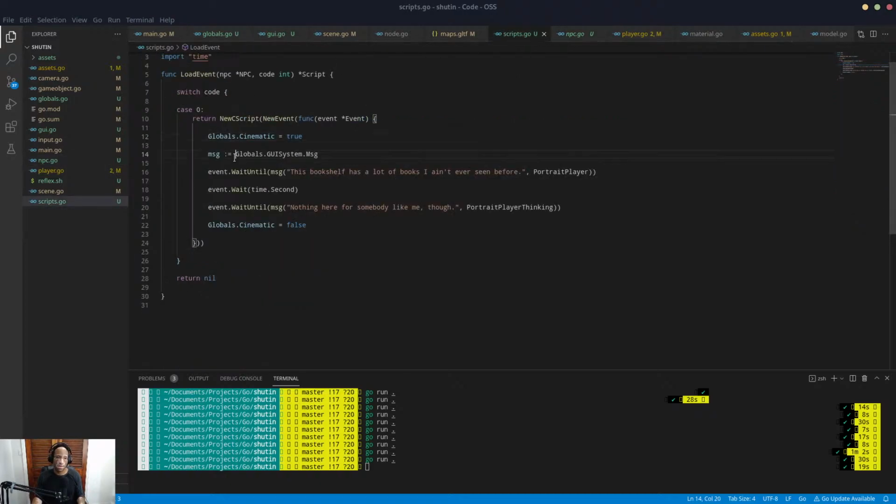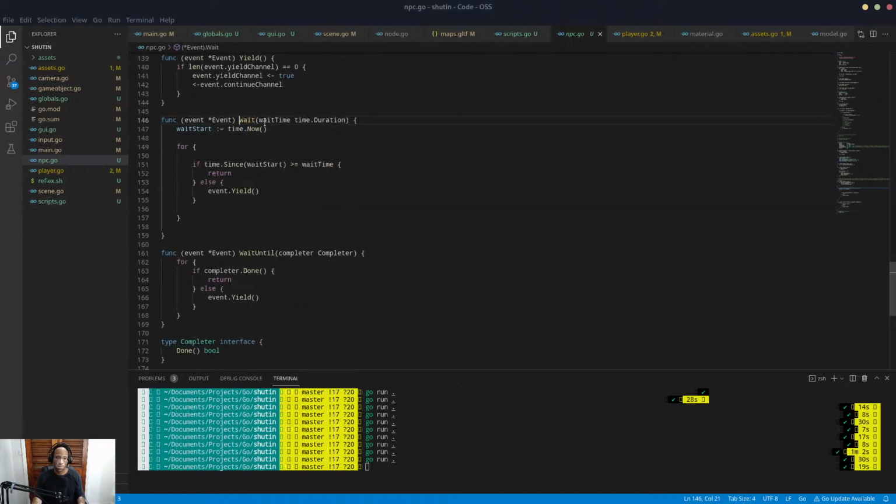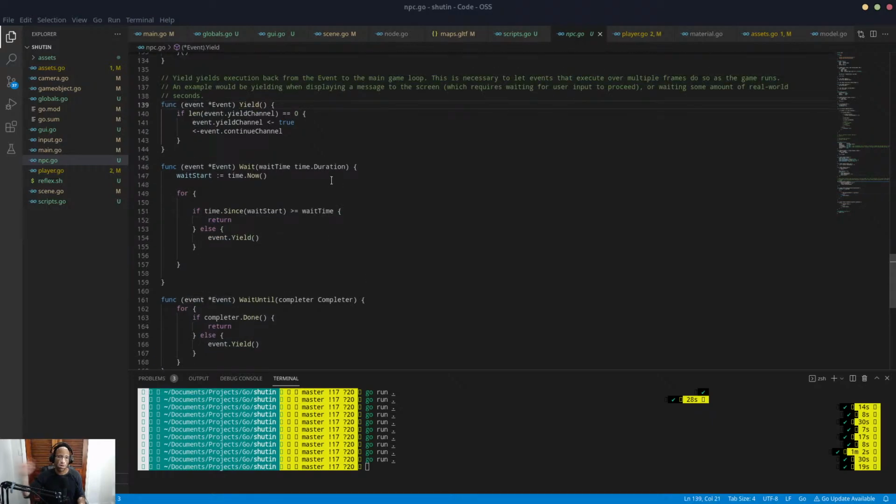So if we go and say event.wait, we can see if the time has exceeded the wait time. It says wait start, time is time.now. And then we loop in this goroutine. We're looping until we've waited enough time, and if not, then we're yielding. And yield is basically just sending data on a yield channel, and then waiting for a receiving event on the continue channel.